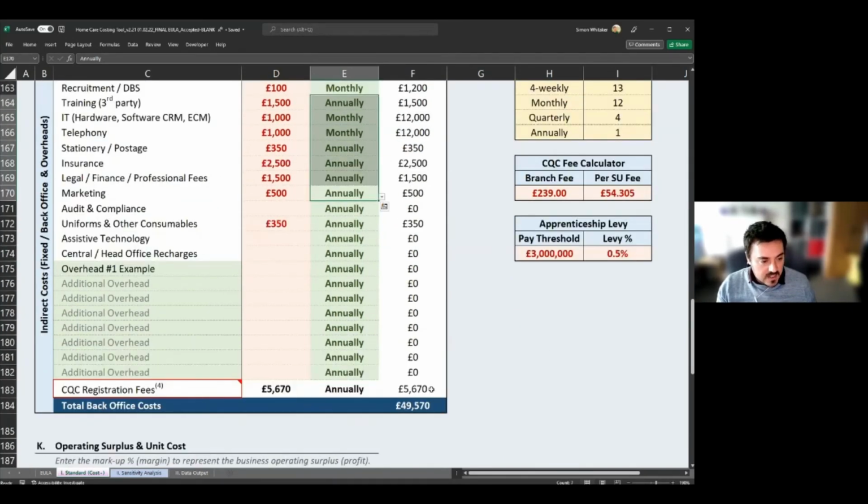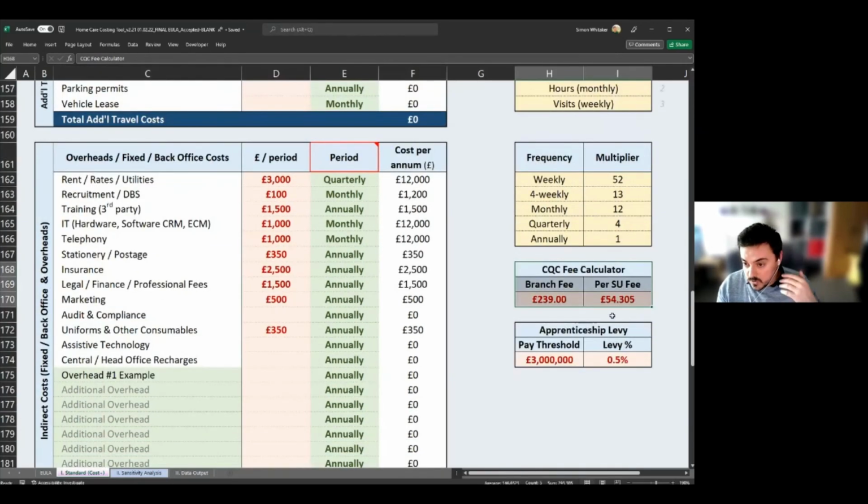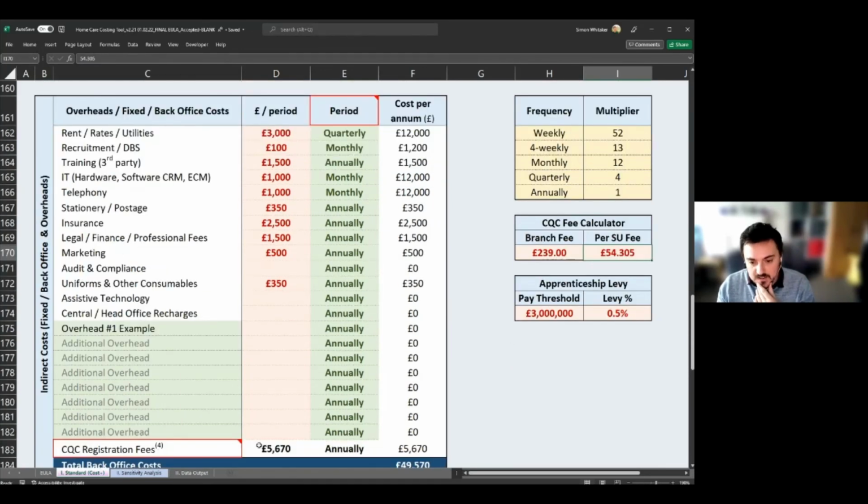Last but not least, CQC registration fees. The fee calculator that I spoke about earlier is actually over here. You can edit this. The current fee structure, I believe still, I don't think they've changed this yet, is £239 per branch and 30.5p per service user, which again is dictated from the number of service users above, which gives us our CQC registration fees and the apprenticeship levy.